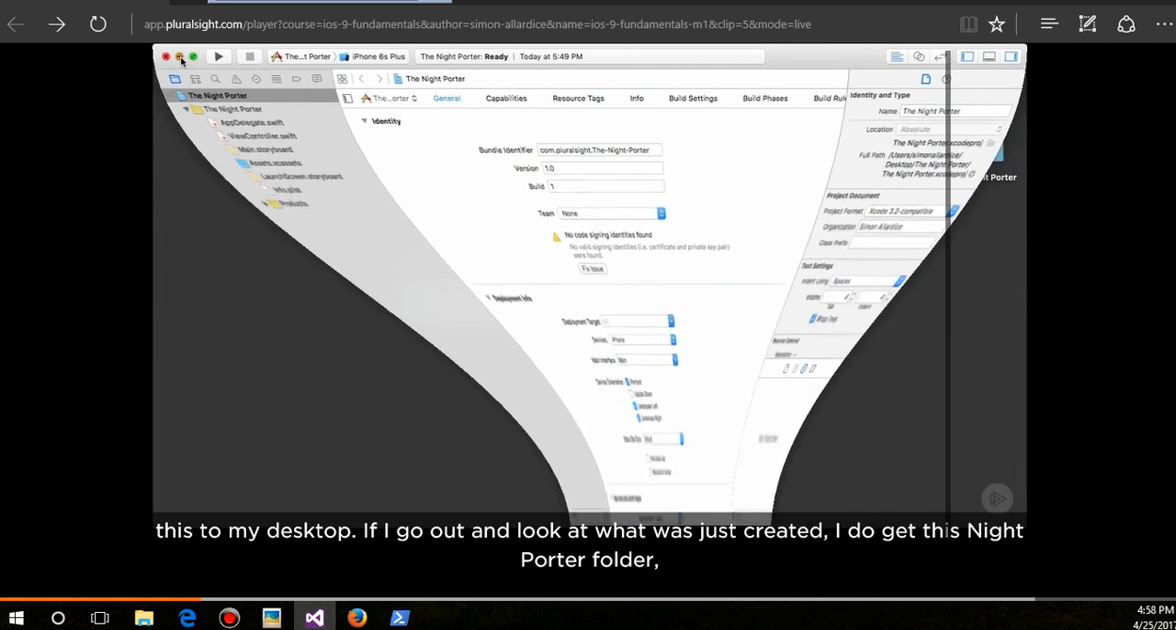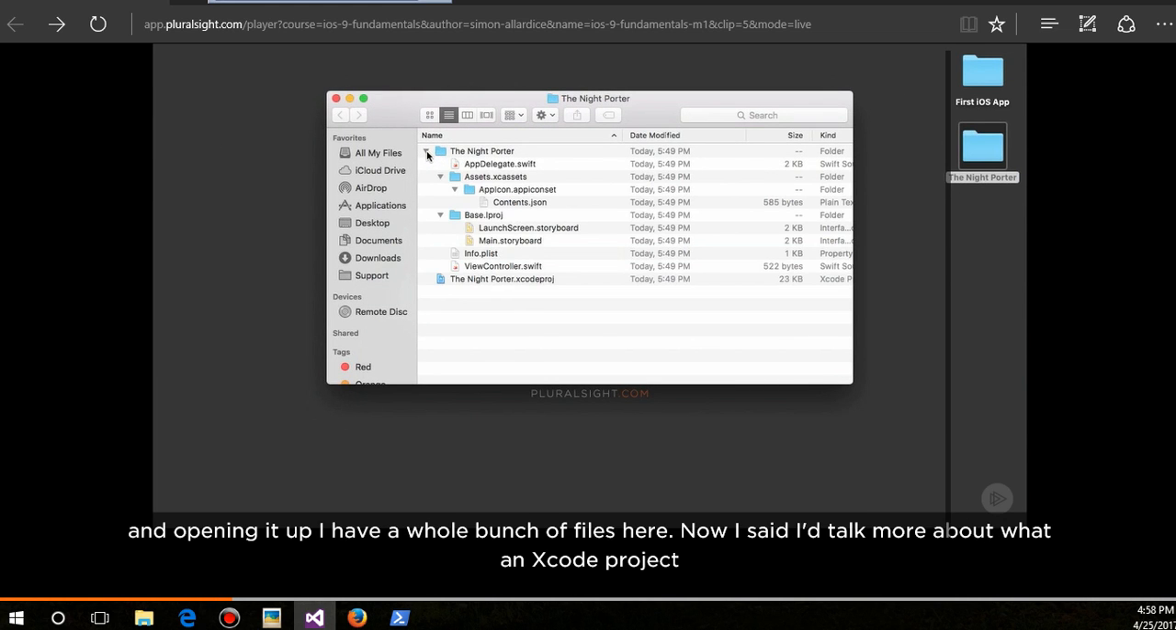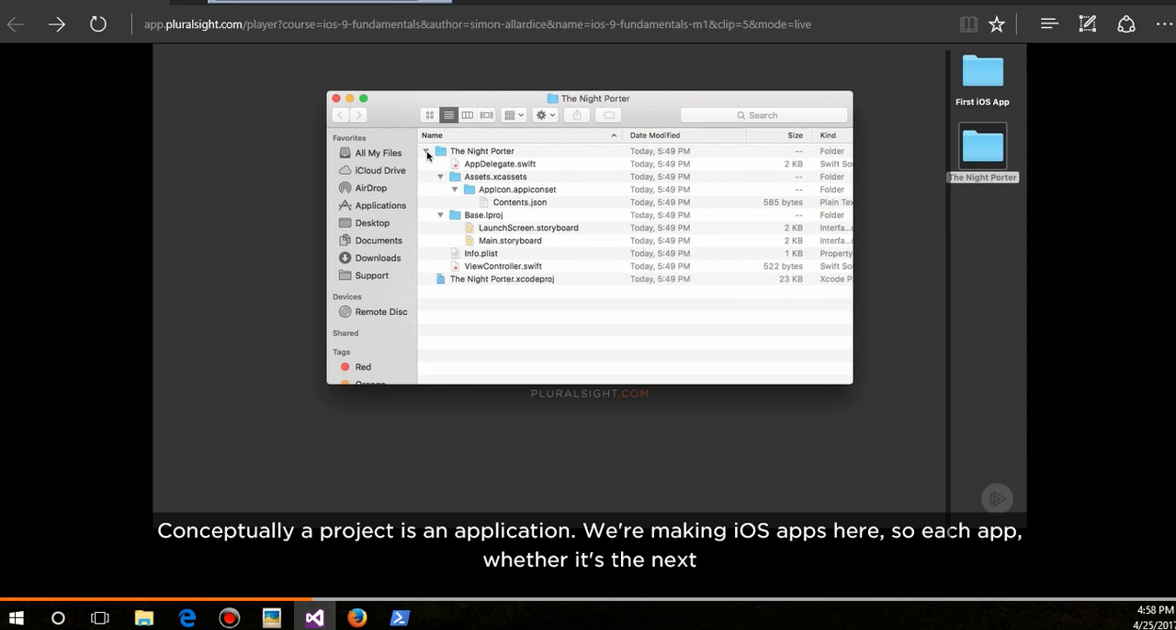If I go out and look at what was just created, I do get this Night Porter folder. And opening it up, I have a whole bunch of files here. Now, I said I'd talk more about what an Xcode project represents. And for right now, you can think of a project in two ways. Conceptually, a project is an application.